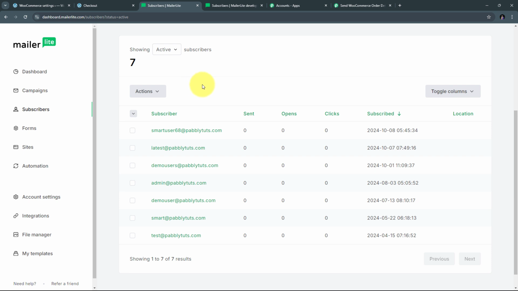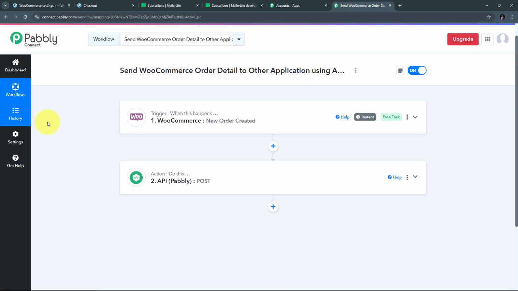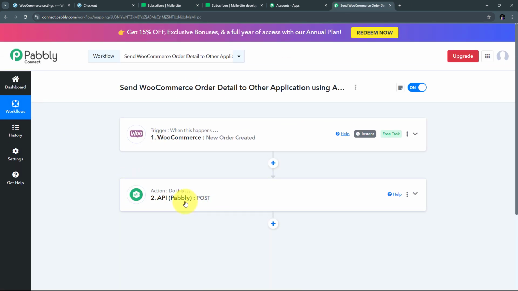Now here I've successfully created this automation. So let me take you back to Pabbly Connect. And here I've connected WooCommerce and API by Pabbly, and by using API by Pabbly, I have connected MailerLite. So here I've set up this automation for automatically sending WooCommerce order details to other application using API by Pabbly. So let's summarize what we did here. So first I have set up my trigger, and my trigger application was WooCommerce, and my trigger event was new order created. Then I have set up my actions tab, and in my actions tab I have used API by Pabbly, and I have connected MailerLite with API by Pabbly. So this is how I have successfully created this workflow, and you can also create this workflow by following all the steps that I did in my workflow.